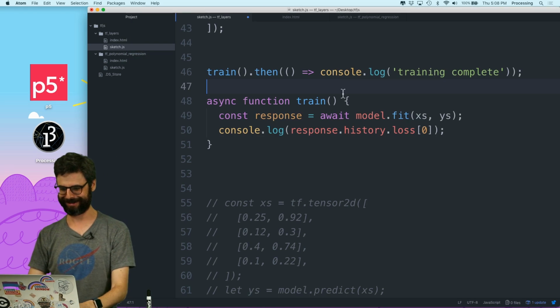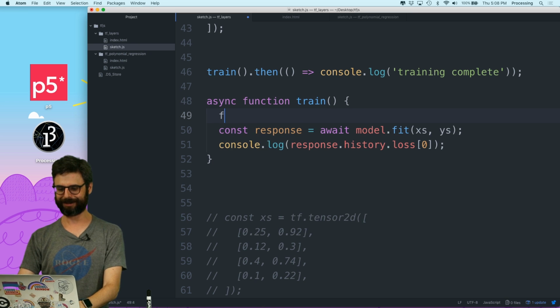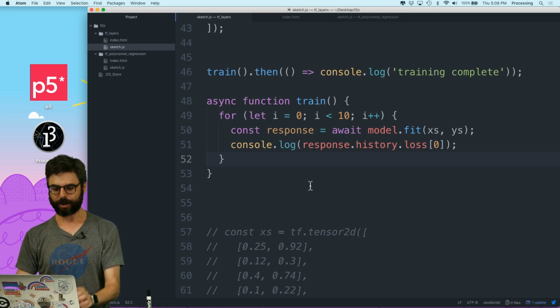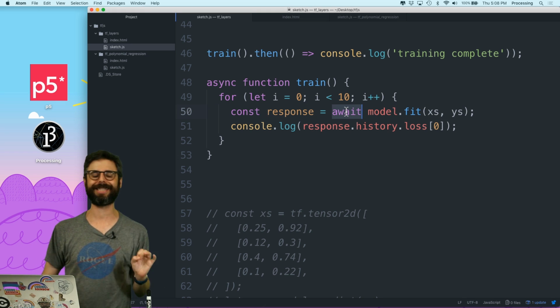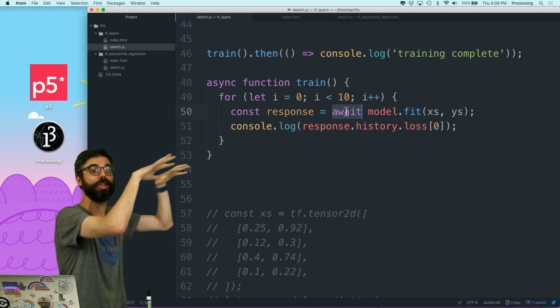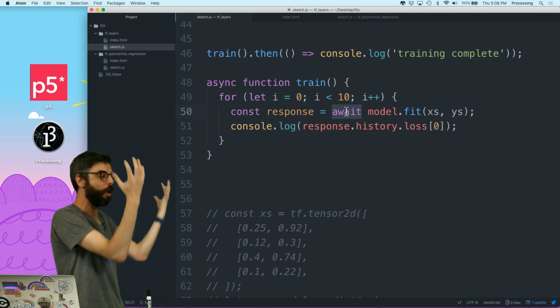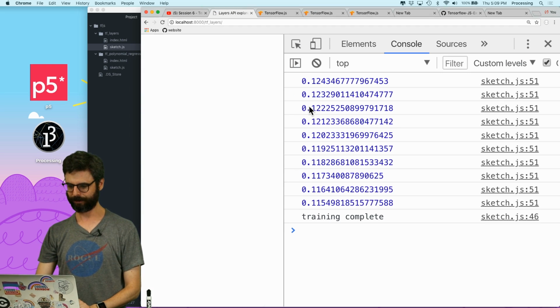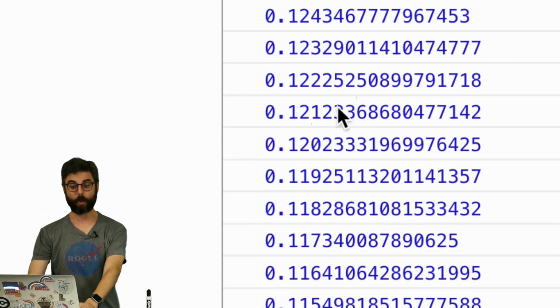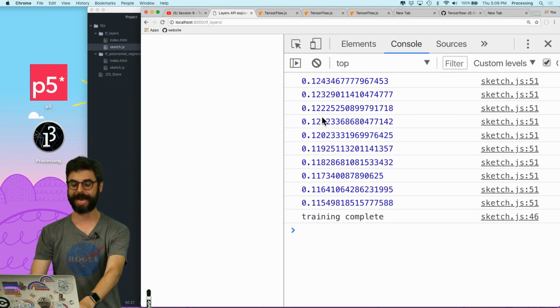Now guess what? I can now do this. I can do this 10 times. So I can now, the loop can go in here because of the beauty of this await syntax. This now works as if it's blocking code. When it's all complete, it will return a promise. There we go. And we can see this is what we should have. The loss should be going down, right?